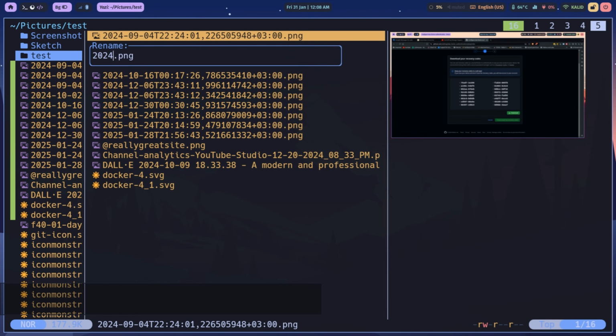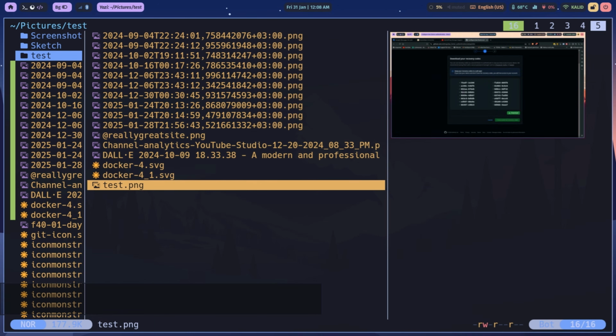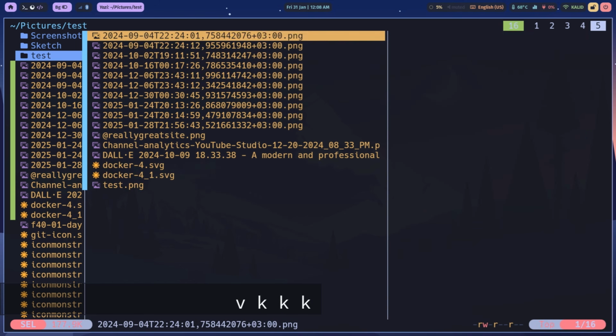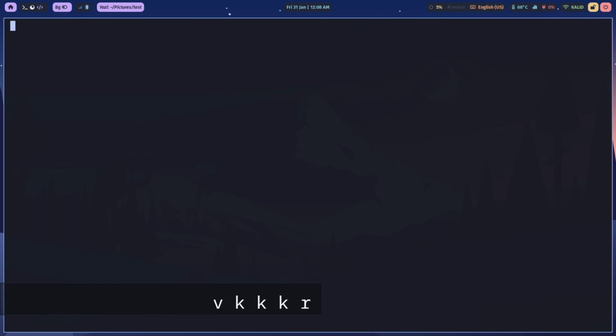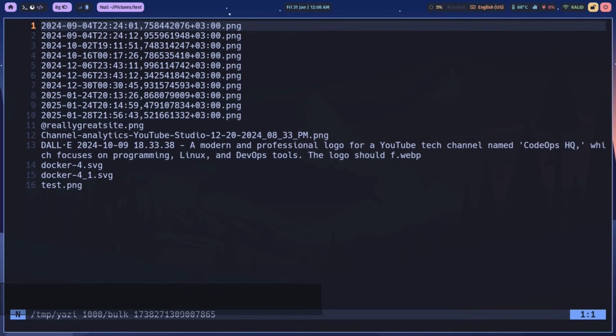Press R to rename files. To rename files in bulk, select files, press R, and use regular expressions to rename them all at once in your editor.